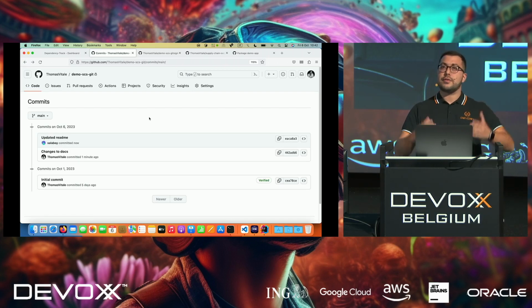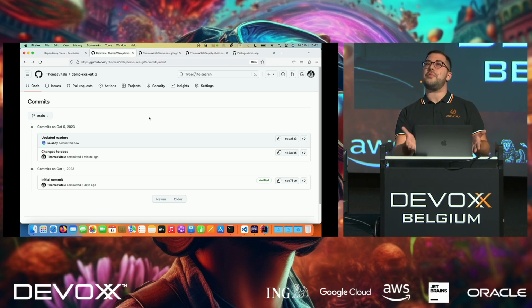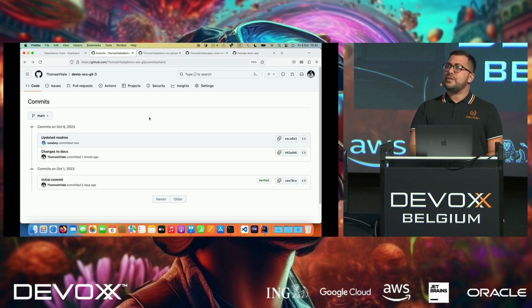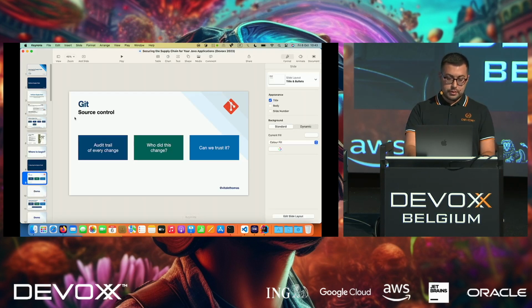I mean, you're the witnesses here. It wasn't him. That's the problem. So we want to use Git to keep track of every change applied to my repository, but I cannot really trust this information. So what can I do?